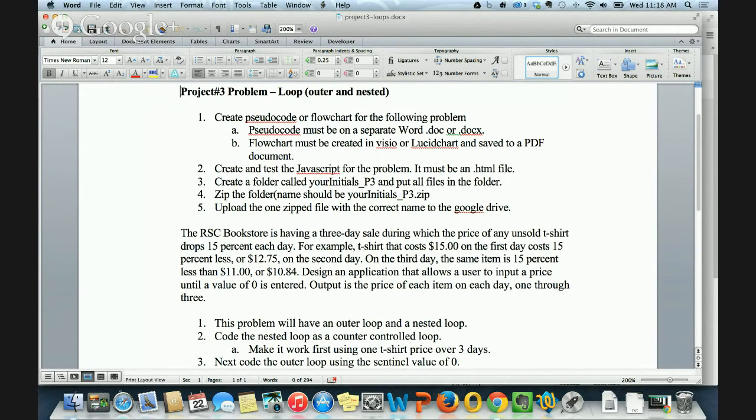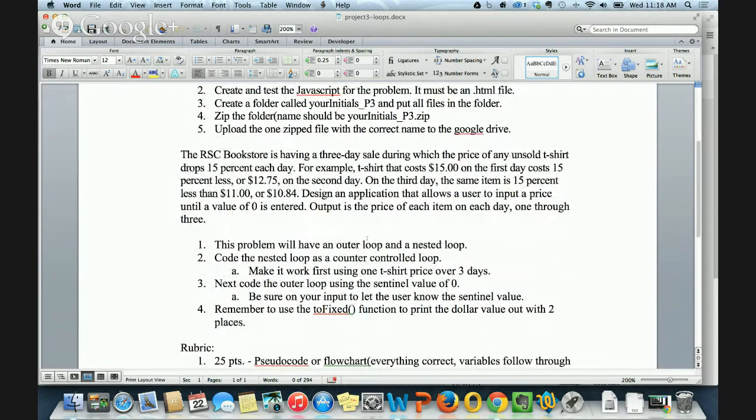Okay, so the outer loop is the sentinel value controlled loop, and then the inner loop should be the counter controlled loop. And some students used a for loop for the counter control, which really worked well, but either 2 while loops is fine. We prefer. Most of the people that use for loops, yes, Rob?